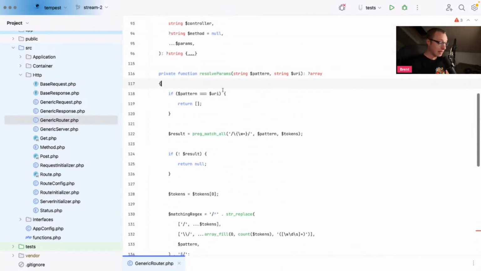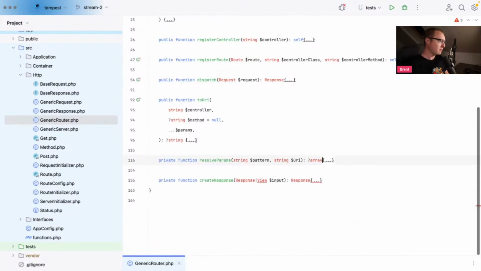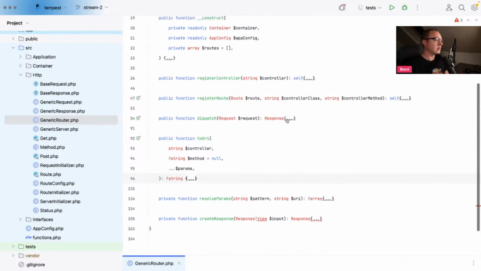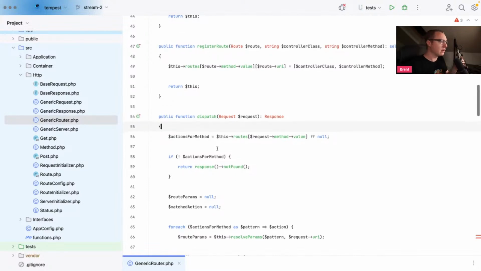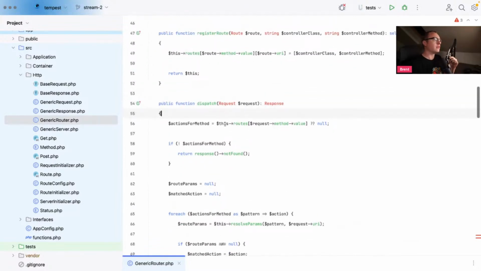This is the method that matches routes and pulls out variable data from it. We now also have a toURI method, basically, so that I can say toURI, controller class, and give it parameters. I can write it again, something like this, right? But that's nothing too interesting here. Our dispatch method changed quite a bit. Let's take a look.